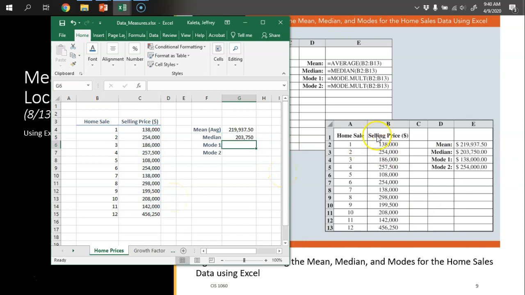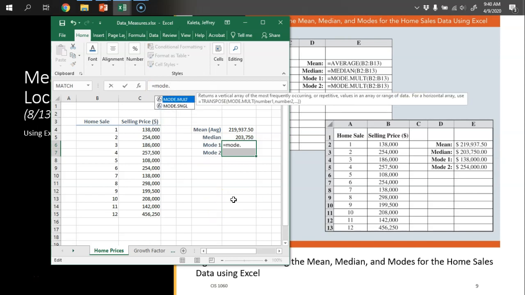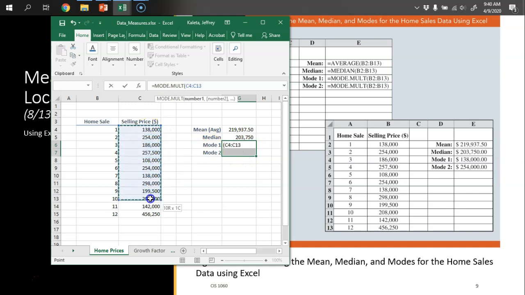Mode. Now this is very interesting, how this multi-mode works. This is why I wanted to demonstrate it, because it can be a little confusing for some. So what we'll do is select both cells where we want mode 1 and mode 2 to be. Okay, so they're both selected. Come up here to our formula box, type equal, type mode, and we want multi. Hit tab. Now notice I've still selected both of these, but I'm going to go ahead and select the range of my data where I want my mode to be.